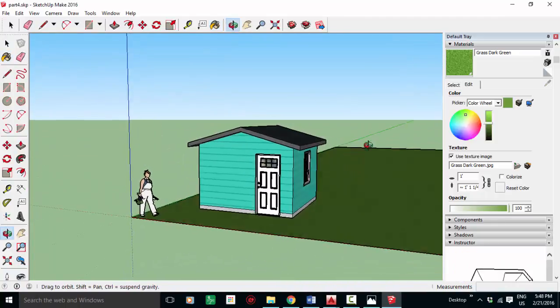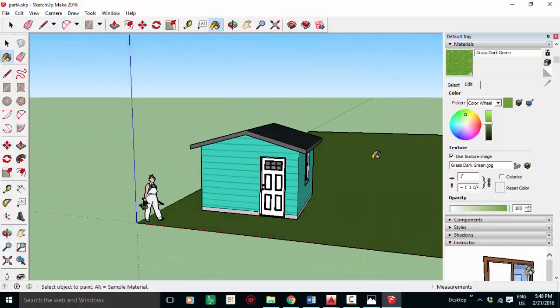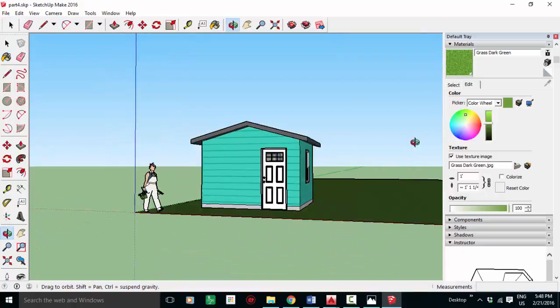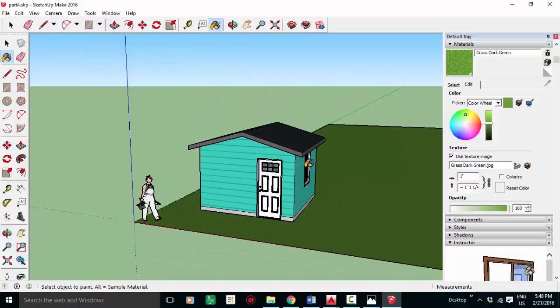However, I did show you how to import things into your space, so you could choose pretty much anything that you want at this point. You could import in a tree, some plants, maybe a swing set. It's really up to you. But at this point, your shed is all done. Give yourself a pat on the back. This is the end of part 4, creating a simple architectural structure.